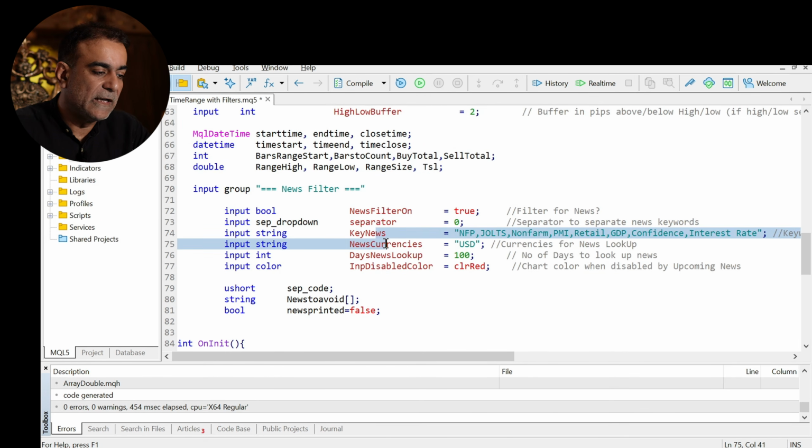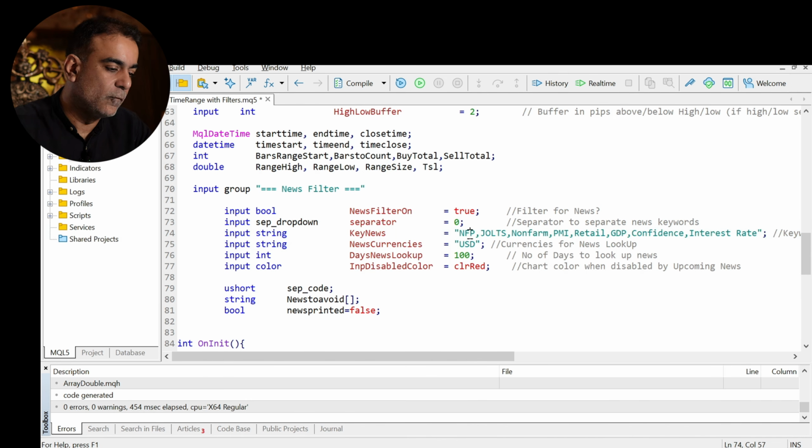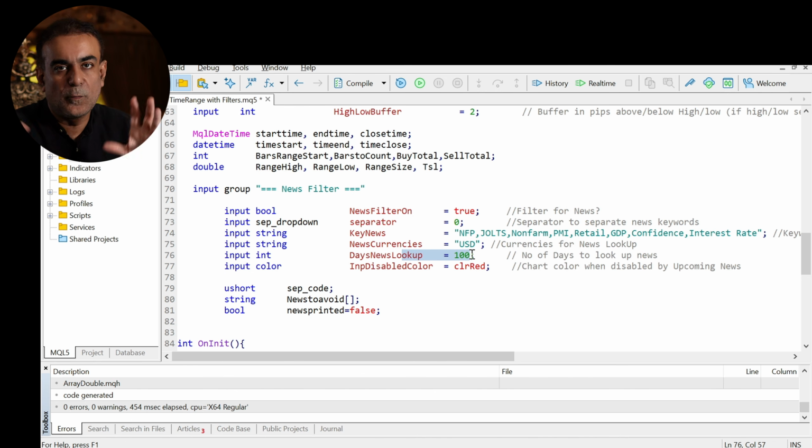And then the key news and the news currency, because a combination of these 2 is what we're going to use to find the upcoming news. Then how many days from today to look forward to find the news. Now the filter code is going to stop once we have found the first news event upcoming, but providing it 100-day sort of provides a buffer.